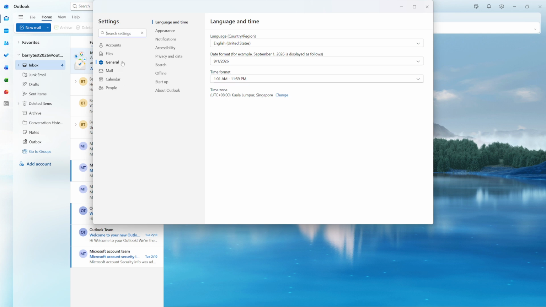Next, look to the very top left corner and click File. This takes you to the Backstage view, which is where Global Outlook and Office settings live. From here, you'll either see Office account directly in the left-hand list, or you can choose Options and then select the General section. Both paths lead to the setting we need, and which one you see depends on your Outlook version. Once you're in the right place, find the Office theme drop-down.